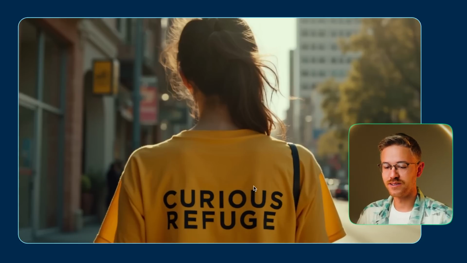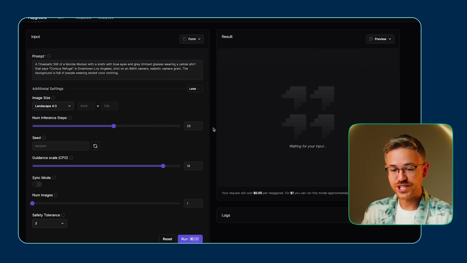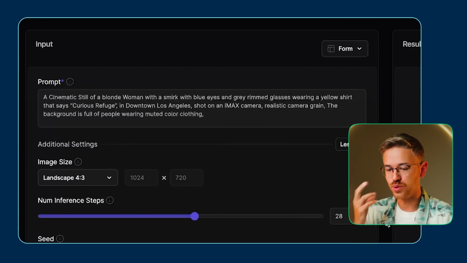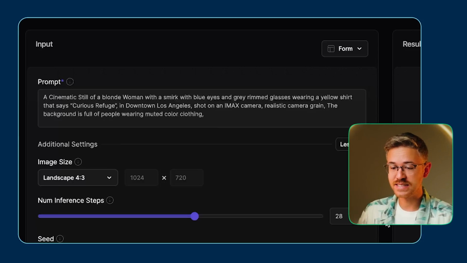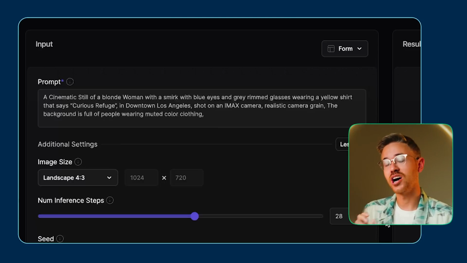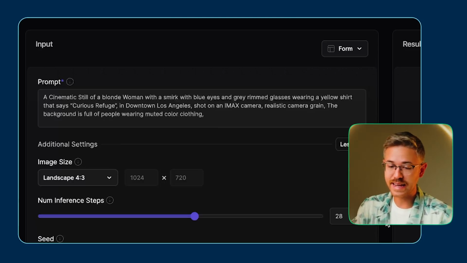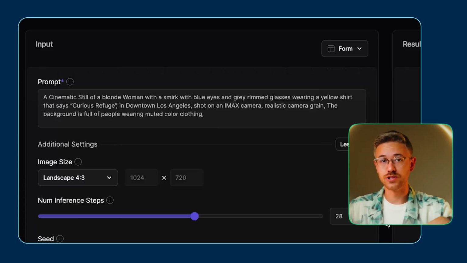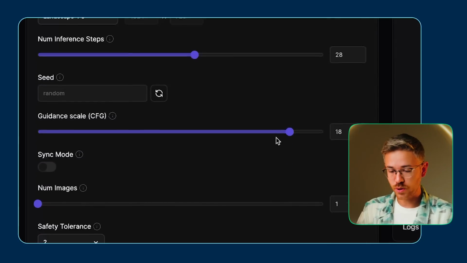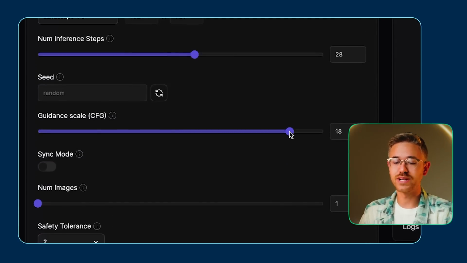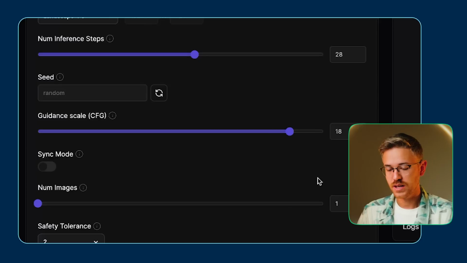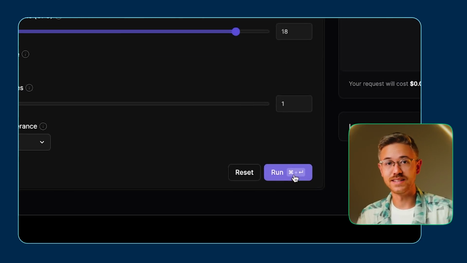And yeah, it seems like she's walking around downtown Los Angeles. So good job there. And finally, I want to really push it. So I'm going to say a cinematic still of a woman with blue eyes, gray rimmed glasses, yellow shirt that says Curious Refuge in downtown Los Angeles, shot on an IMAX camera, realistic camera grain, and the background is full of people wearing muted colored clothing. And we're going to make sure that our guidance scale is pretty high because we want it to adhere to the prompt as well as possible. So let's go ahead and run the prompt.